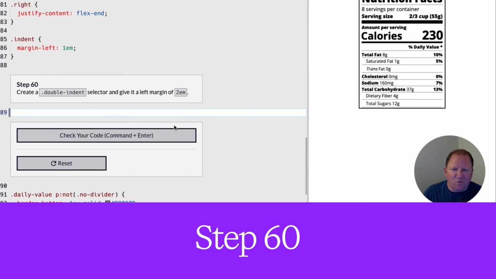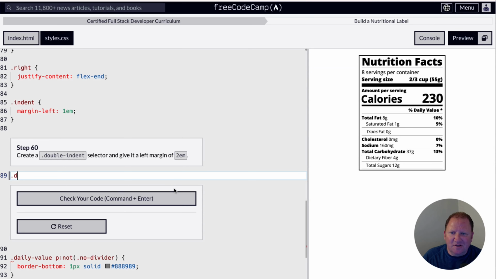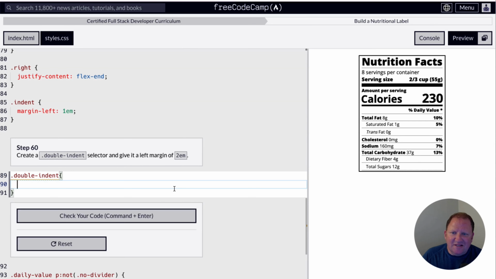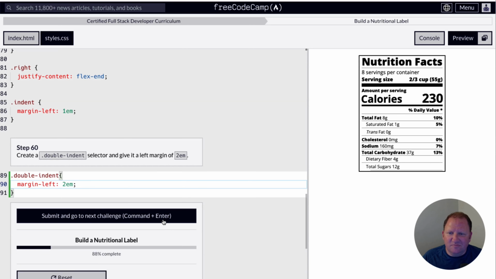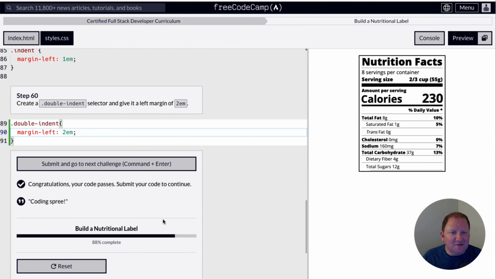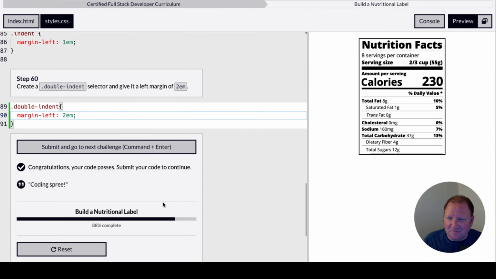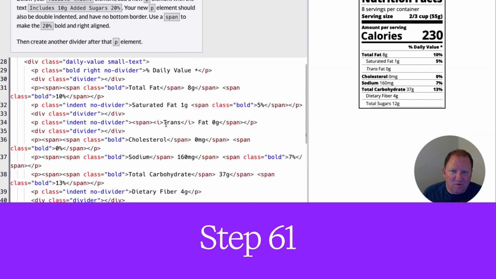Step number 60, we're going to create the double indent selector here. So double indent. And then we're going to set the left margin. So margin left, and then 2em. And you can see that the divisional line here shifted over compared to where it was before. Let's go ahead and check our code. And there we go. Moving on to the next few steps here. We're almost done. 88%.